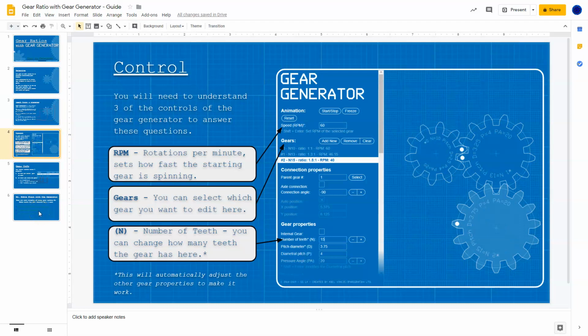Here's where we're going to go over the control of the gear generator. We are not going to use every single part in here. I've tried to make this lesson go as smoothly as possible by only needing you to use certain parts. Mainly, we're going to change the number of teeth. You can also change the speed, and over here is the gear menu where you can set which gear you want to mess with, and here is how you add a new one, or remove, or reset the whole thing.